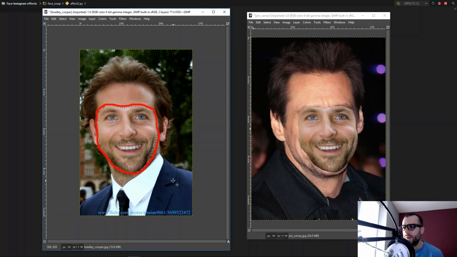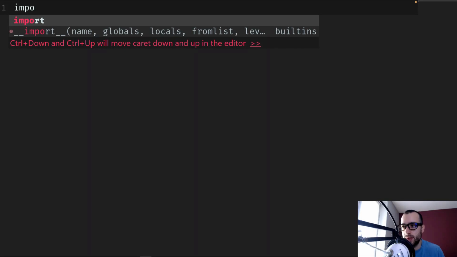Let's now start with the first step, detecting the face landmarks and finding the boundaries of the face. I will go really quick with the face landmark detection, as I've explained it already in another video. If you don't know how it works, I suggest you watch the other video about face landmark detection.